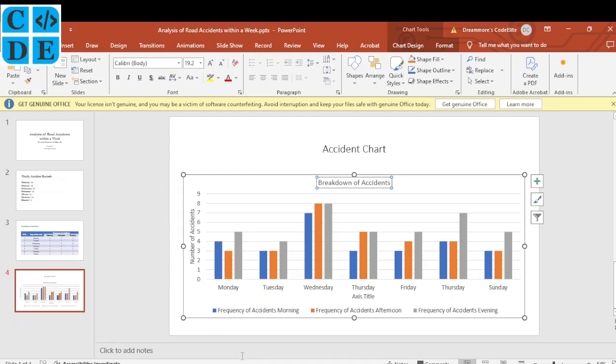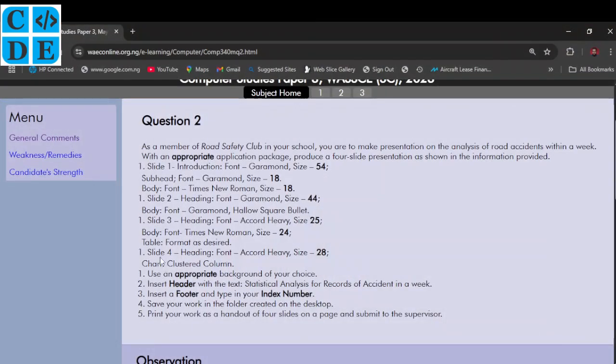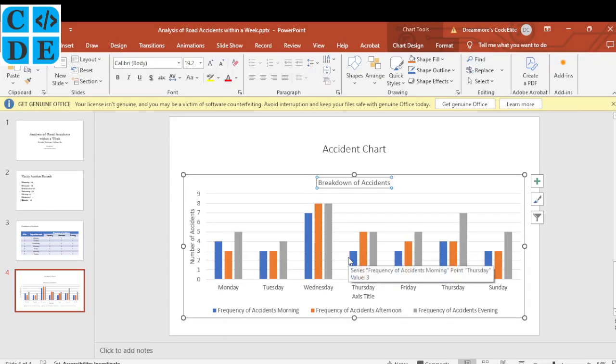What else do we need to do? So that's that for slide 4. We're practically done with slide 4. Again, please remember to always hit your Ctrl S. Please, as you work progressively, save your work.